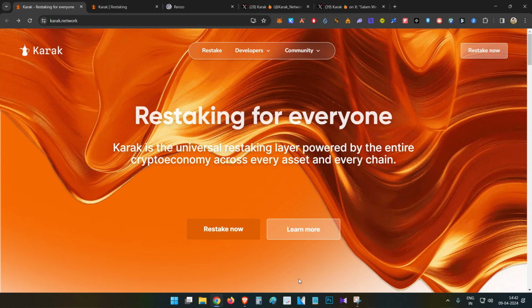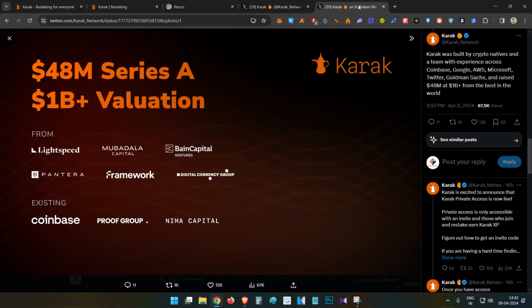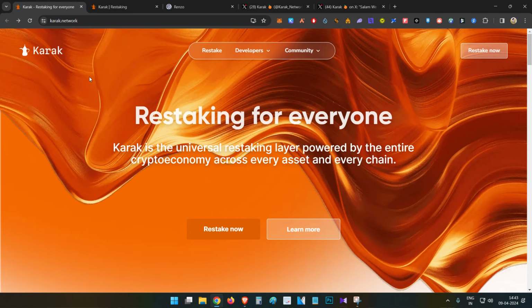Now if you talk about the funding of Karak, they have closed around $48 million worth of Series A funding at a $1 billion valuation. It is a hugely funded project, so I could say this can easily get listed on Binance with the amount of funding. Now they have announced this restaking XP, and now I'll show you how you can participate in that.